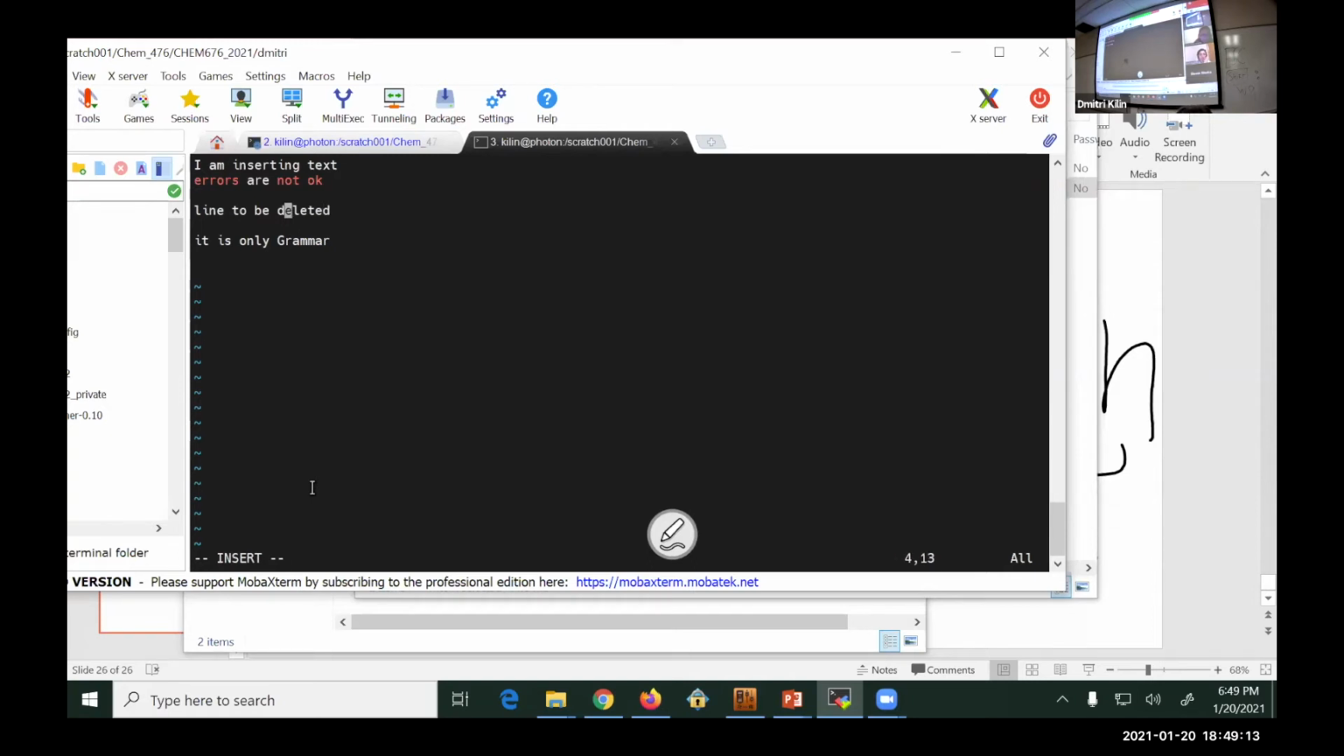There is also a command to delete a line. So if you type escape and then DD, then the line disappears. I'll probably write it on the board. Escape, two symbols D. So it will delete the line.